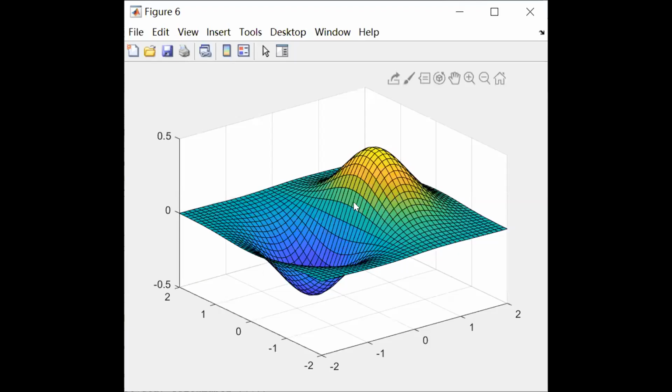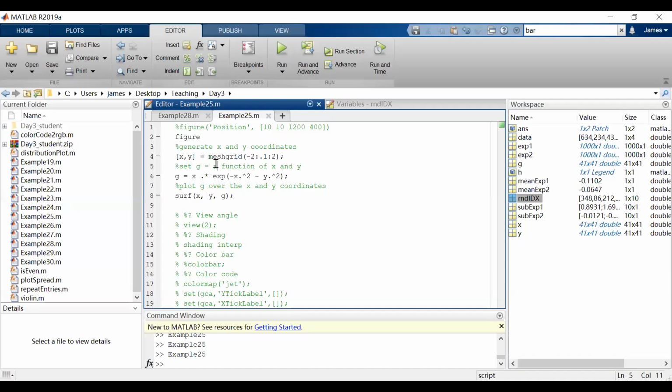So if you run the code, you will see a surface like this. This is a three-dimensional surface. The way the code plots it is it first needs to generate a mesh grid, the XY two-dimensional grid, and then for each point on the grid, you will have a Z value. So this is a three-dimensional plot.